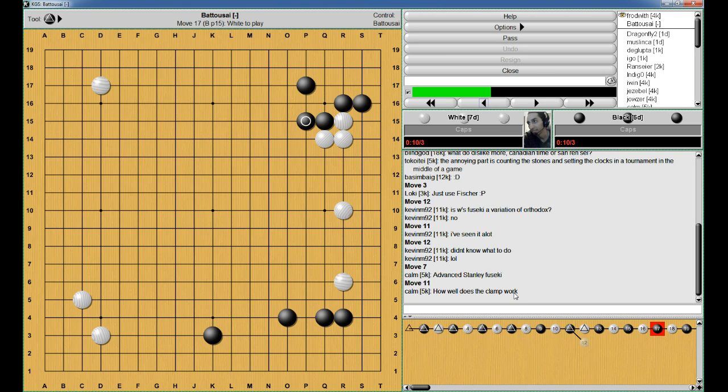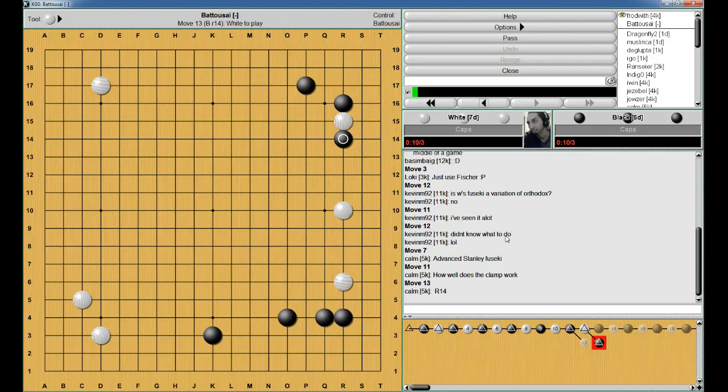So that's good. How does the clamp work? What? You mean in response here? Oh. Yeah, you mean here.